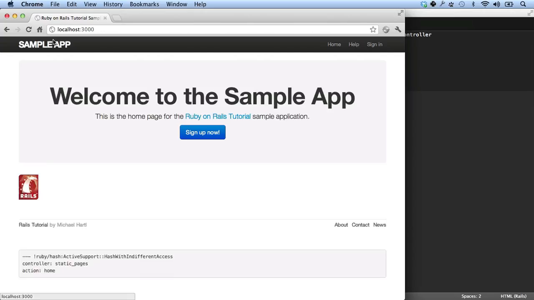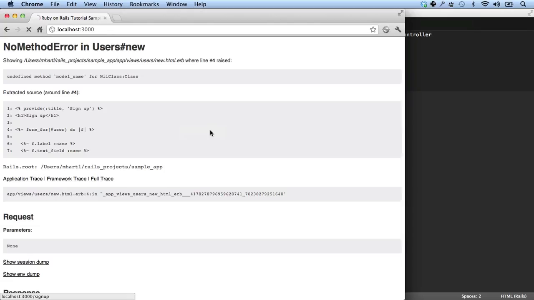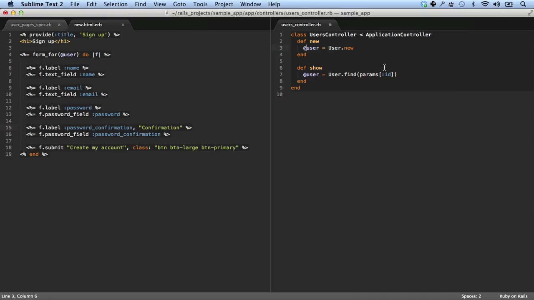Let's go to the home page, and then there's a link to sign up now. So this is a very common error. You'll get undefined method and then something for nil class. And so what that means is there's something nil that we don't want to be nil. And you may recall in lesson 4 I mentioned that instance variables are nil by default. So this is almost always the result of an undefined instance variable. So let's take a look at our code here.